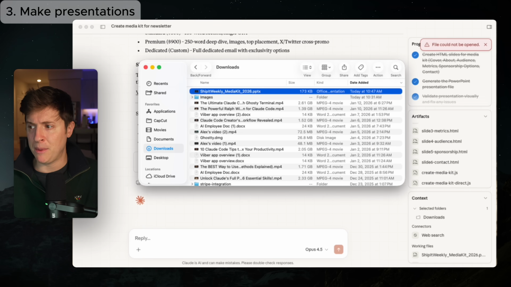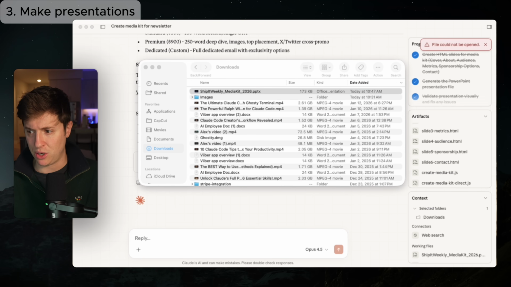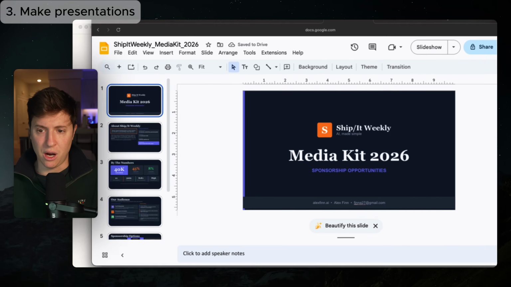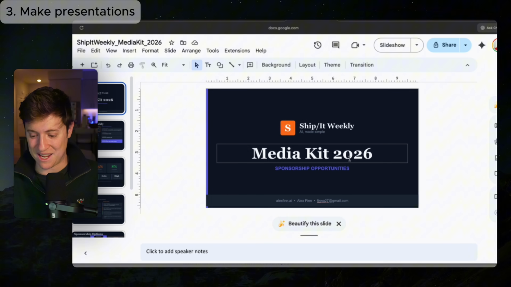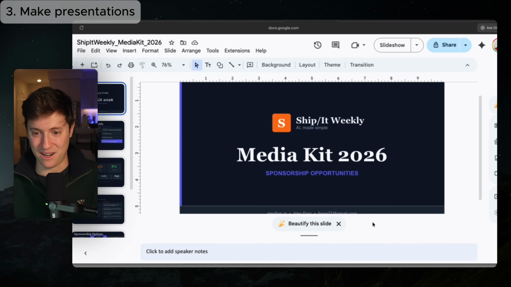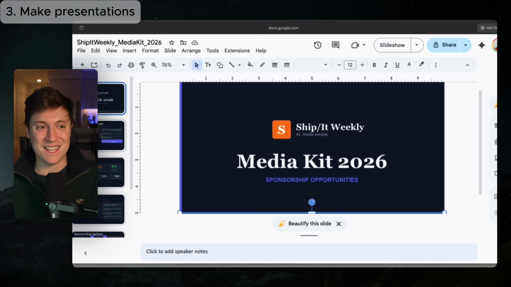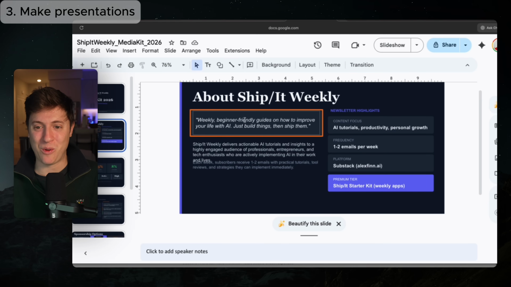That's pretty amazing. I'm going to upload this into Google Slides so that we can share this. I don't have any of Apple's slideshow software on my computer. Here we go. Ship It Weekly Media Kit 2026. Let's zoom in here. Okay, AI made simple. So got the catchphrase from my website. That's amazing. About Ship It Weekly, weekly beginner-friendly guides on how to improve your life with AI.